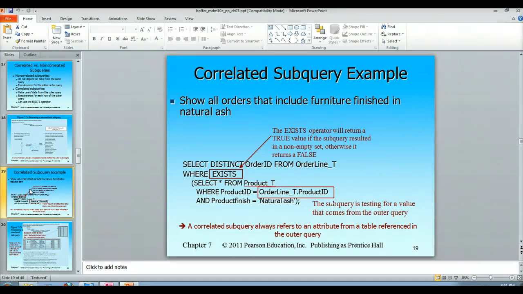So the exists will return true if the value of the subquery results is not an empty set. In other words, if something gets returned, one record with anything in it, it's going to evaluate to true. The subquery tests for a value that comes from the outer query. So this inner query is select star from product T where product ID equals order line T dot product ID, and the product finish equals natural ash.